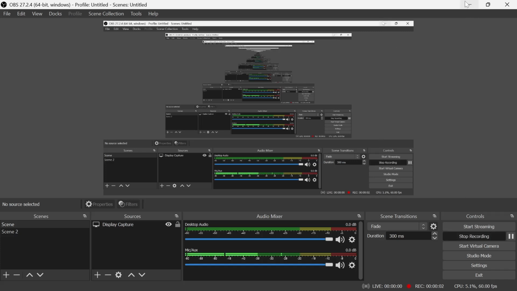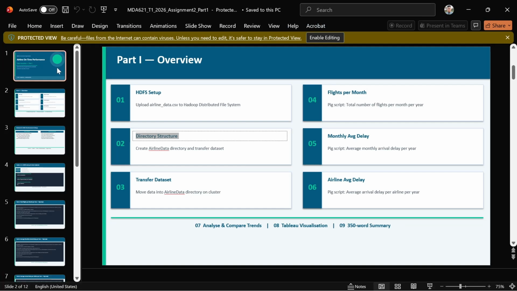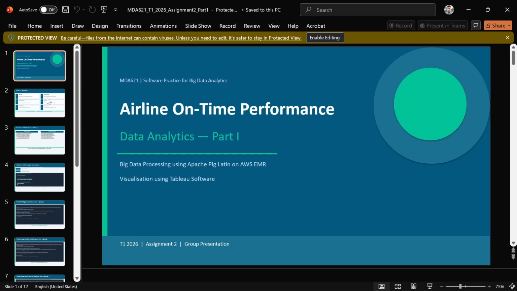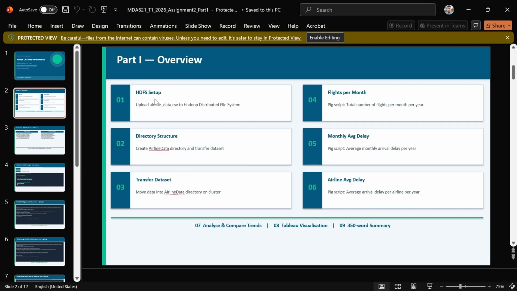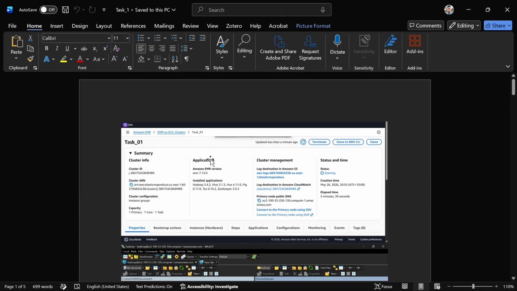Hello, this is MD Mahirul Islam, and I will be talking about task 1 of our assessment 2. Here we have worked on the airline data. First we did the HDFS setup, then the directory, and then we transferred the dataset. In the doc file, I can show you that.